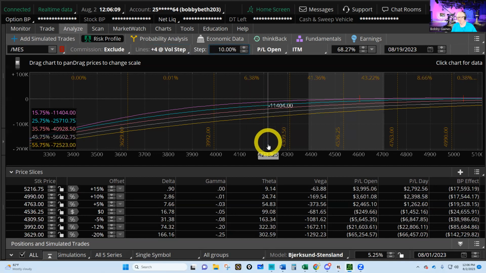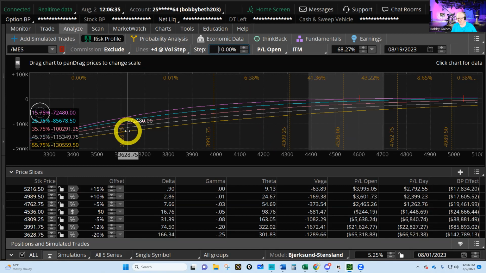Yeah, that is correct. Down here at the bottom, in your positions and simulated trades, it's taking an aggregation of all of the trades you have in on MES. So it's taking all your short and long positions. I don't know exactly what you're holding. But this is the underlying price of MES. So if MES were to drop to 36.29, your account would be affected by that amount, depending on the vol rates over here.